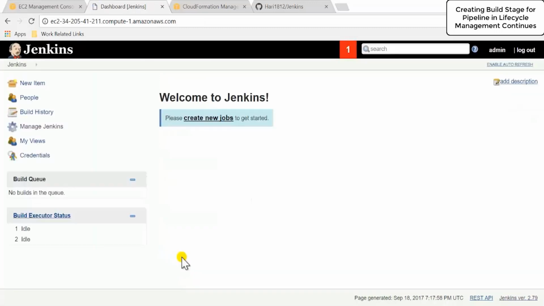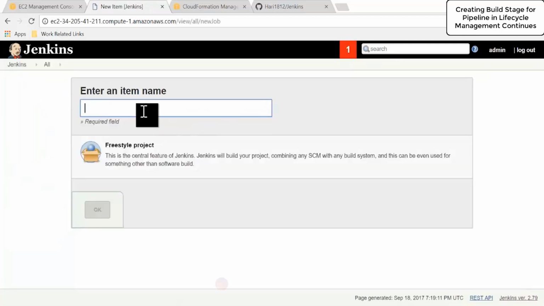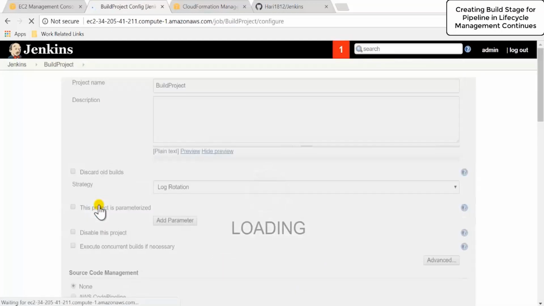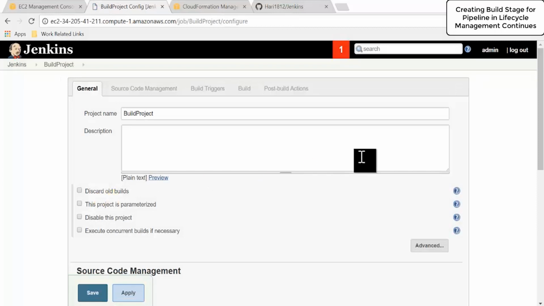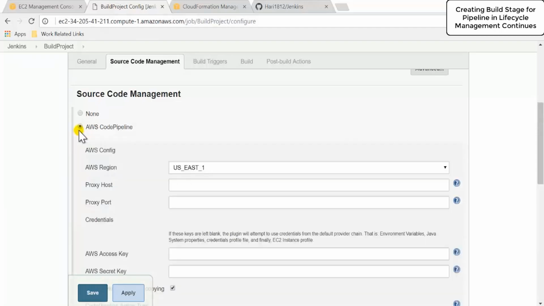Now we'll create a build project that we'll use in CodePipeline. I'll click on New Item and give it a name like build project. This will be a freestyle project, and then we'll do some configuration. For source code management, we are using AWS CodePipeline, and currently we have our resources in US East 1, so we'll select US East 1.